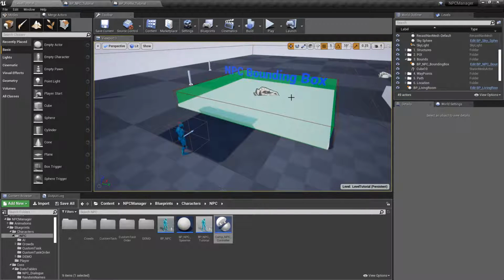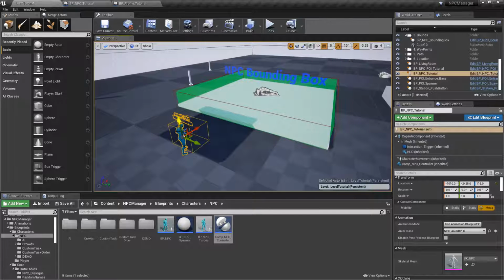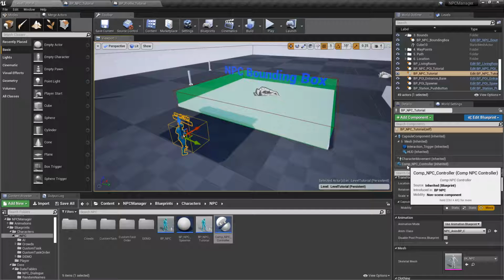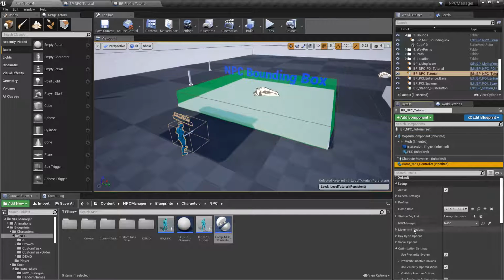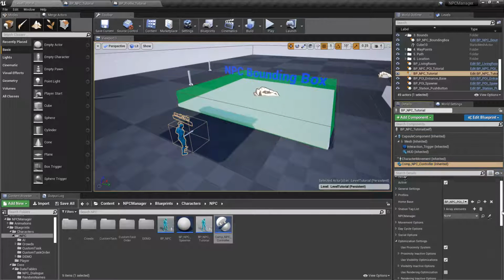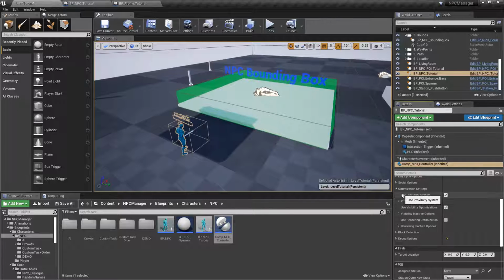So the first thing we'll do is make sure that the proximity system is turned on for the NPC, and that is on by default, by the way, but let me just go ahead and verify. Click on your NPC, click on the controller, and go down to optimization settings. And you can see here that we have use proximity settings ticked.